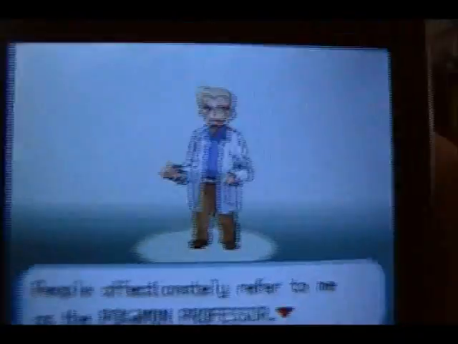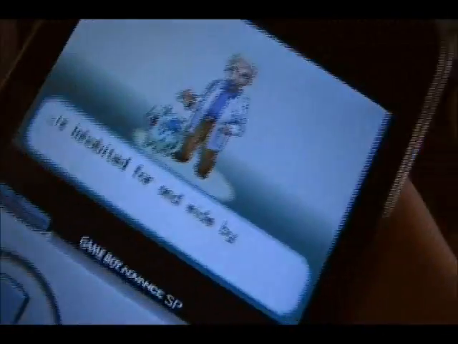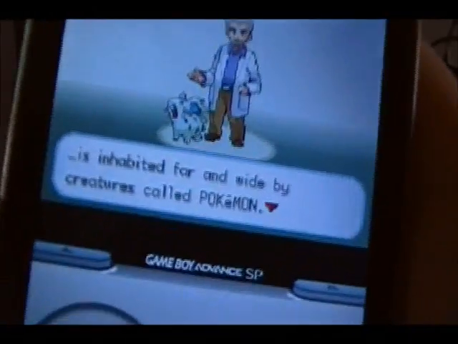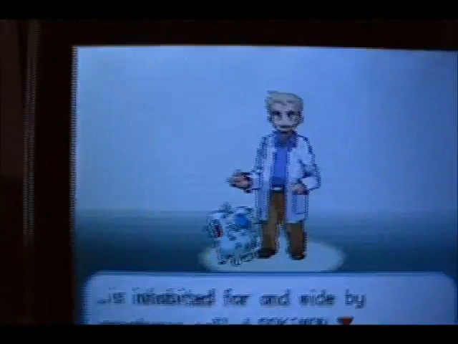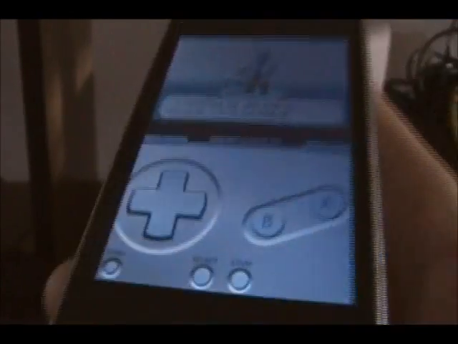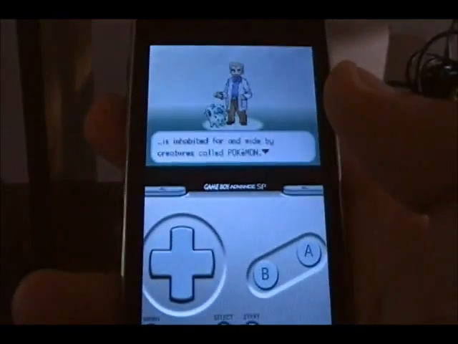And that's how you can get ROMs for free, and of course ROMs are usually free, and get them on your iPod using an iPod or iPhone. This is just an iPod Touch. I don't have an iPhone or anything.